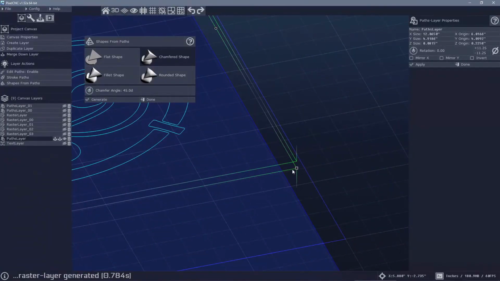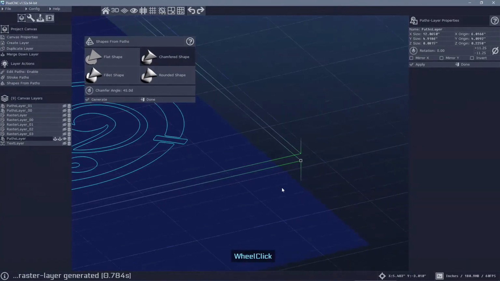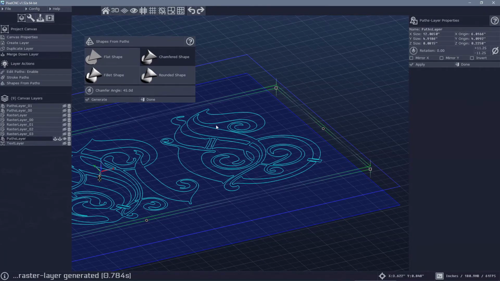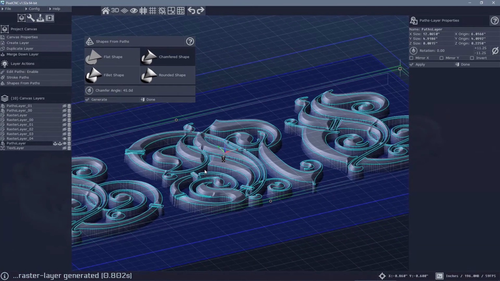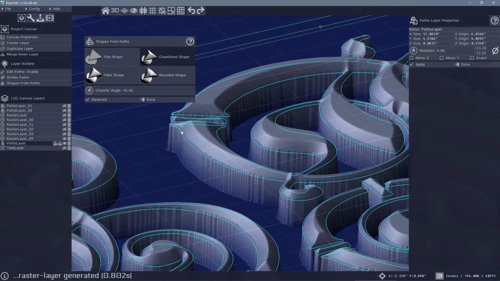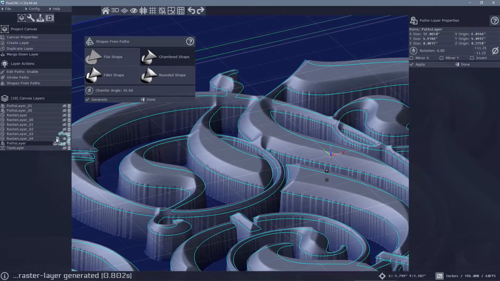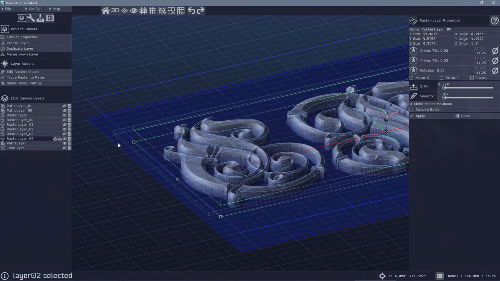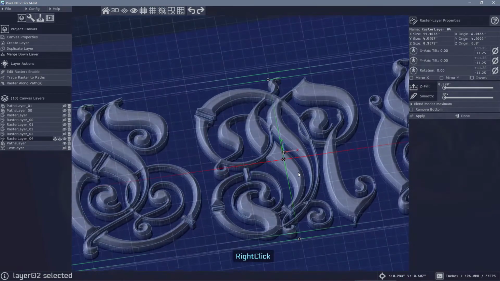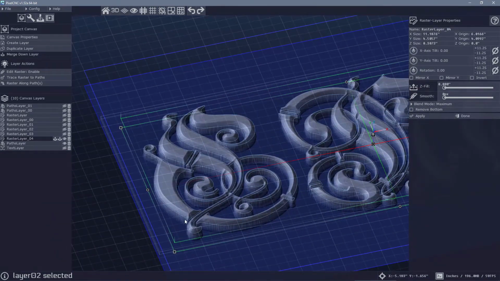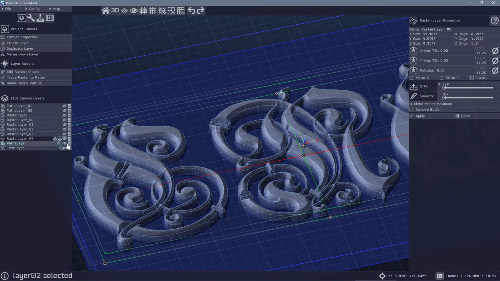So we will position that within our canvas. We can see that the bottom plane of our paths layer is above the bottom plane of the canvas volume, and then also the top plane is below the top plane of our project's canvas volume. So now if we generate a shape, what this will do is extrude the shape up first to the bottom of the paths layer, then generate the chamfered shape up to the top of the paths layer. And the raster layer that's produced goes from the bottom of the canvas to the top of our paths layer. So now we have this extruded shape that has these chamfered edges all around it. The same applies to the other shape types.